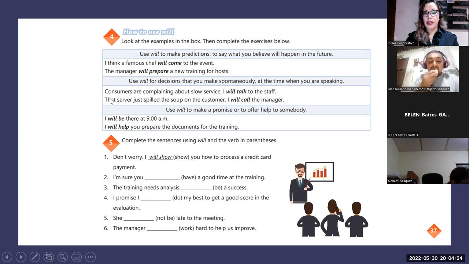We have a couple of examples here. Consumers are complaining about slow service. I will talk to staff. The server just spilled the soup on the customer. I will call the manager. And finally, we use will to make a promise or to offer help to somebody. I will be there at 9 a.m. I will help you to prepare the documents for the training. Also remember that when we are using an auxiliary, it's the same auxiliary for all subjects. And after the auxiliary, we need a verb in infinitive without to.